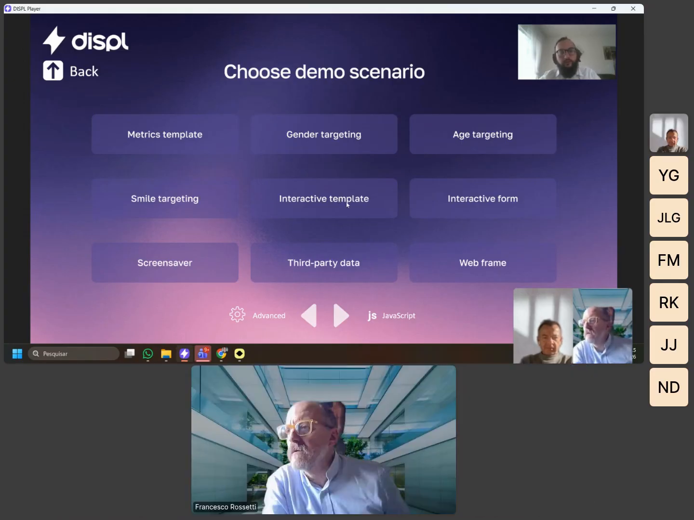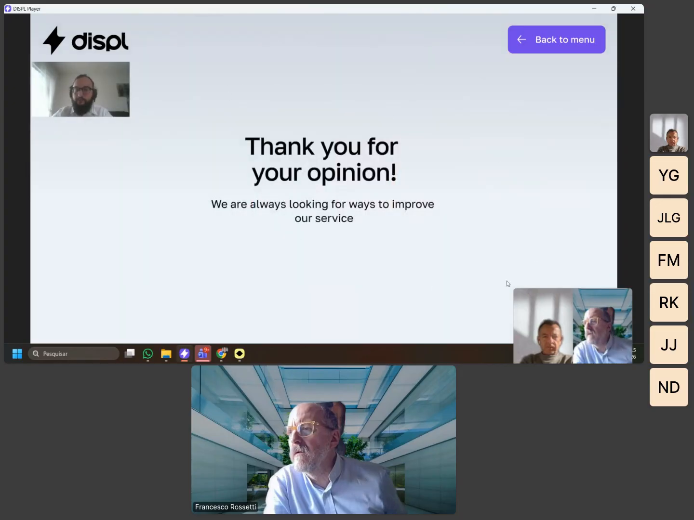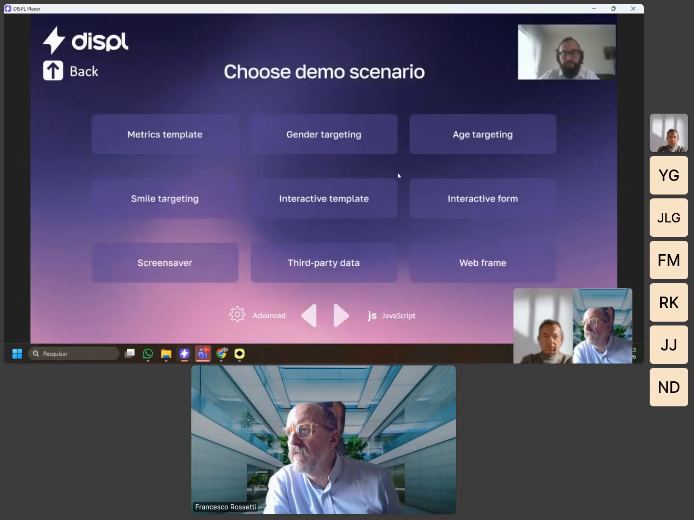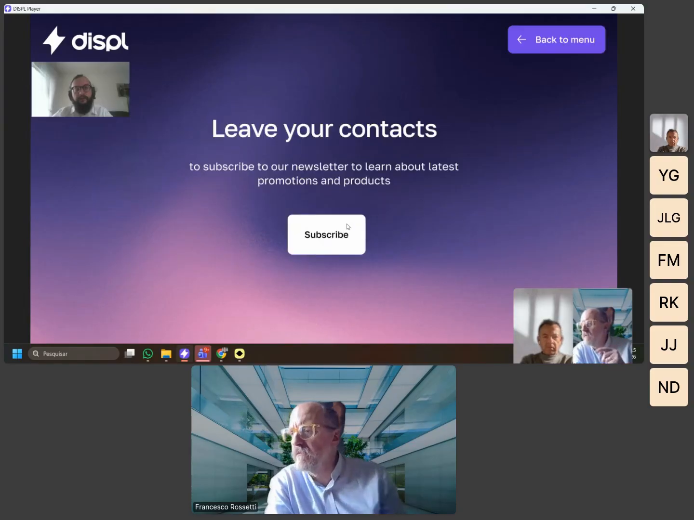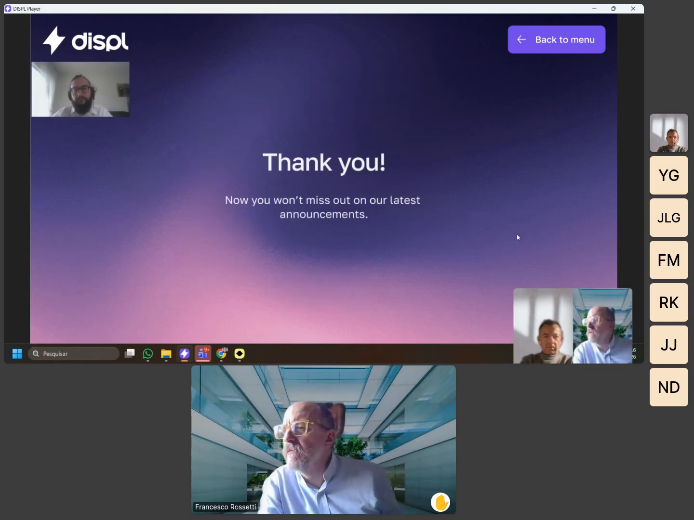Of course, if you deal with tablets or totems, you may use interactive templates such as this, very basic but very interesting. In an experience, you can ask your customers to click whether they liked the service or not, and this response goes straight to your platform as an answer in Excel. You can download it and have a list of it as a form. This is what we call forms. So everyone that interacted in some way has a form. Then you can get more information on the form, like name, phone, and email, and when they send it to you, it's going to be in your platform.